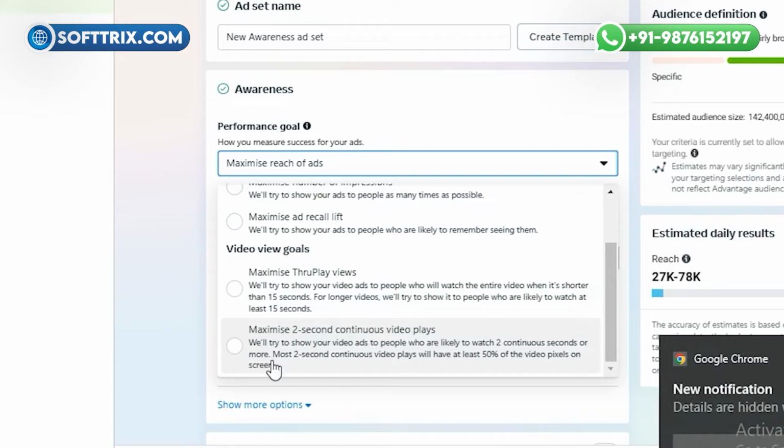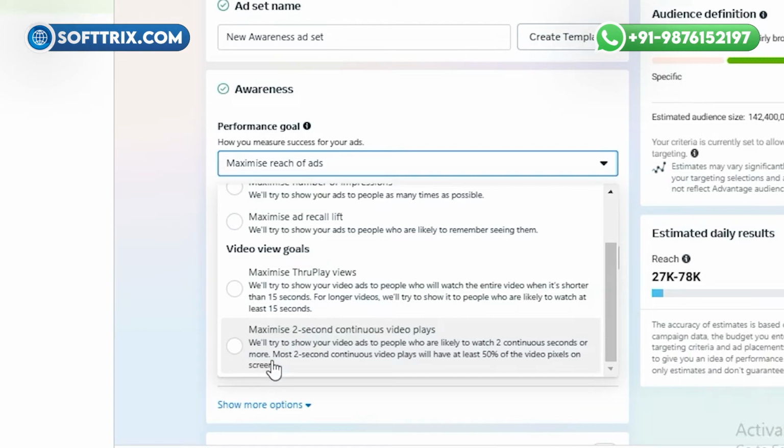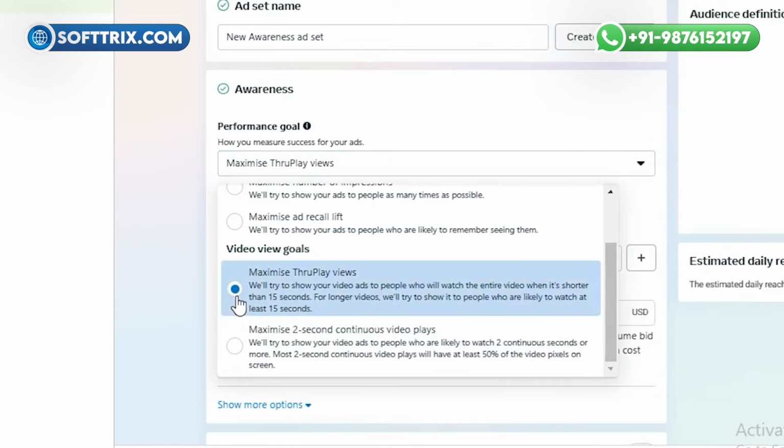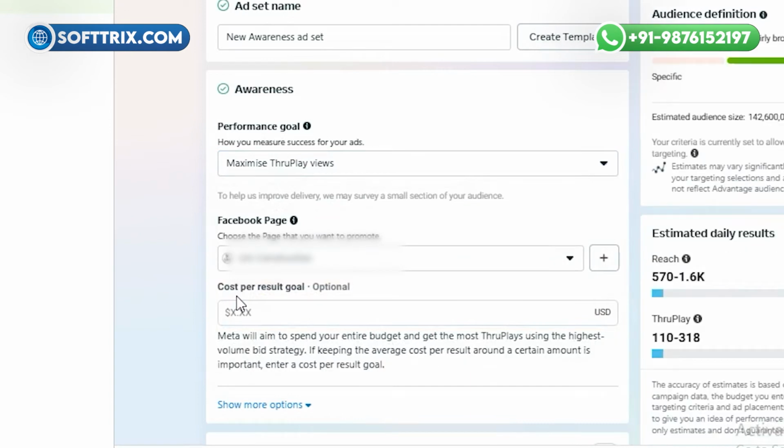And the second option is, we will try to show your video ad to people who are likely to watch 2 continuous seconds or more, like people who are watching the video for at least 2 seconds or more. I will always prefer the first option, because we need to get the audience who are watching the video seriously, like at least for 15 seconds, because that will give us the idea whether they are interested or not. In 2 seconds I will not be able to know whether he will be interested in the video ads or not. So we'll always choose the first option, but if you think the second option will be valid for you, you can choose that as well. There is nothing to worry about.